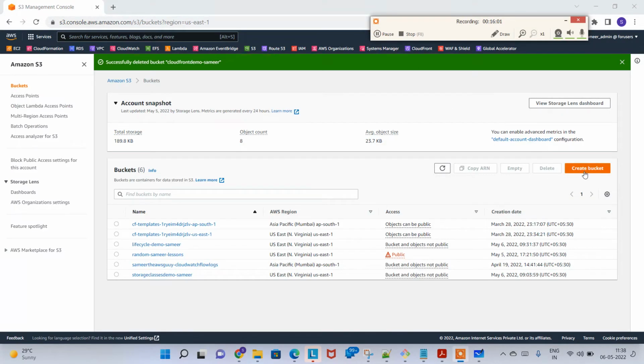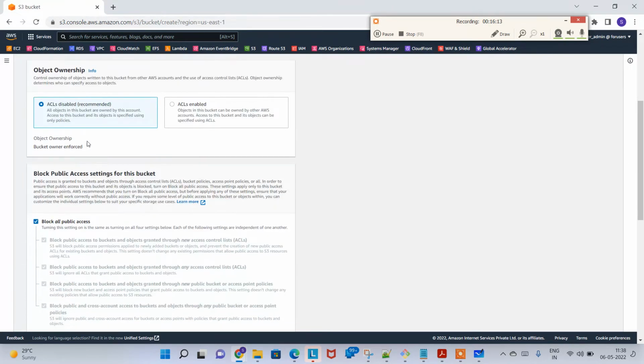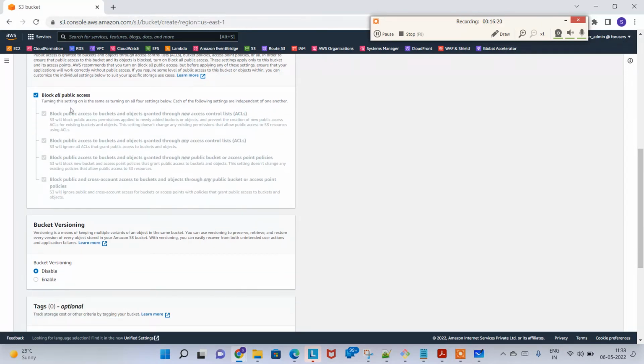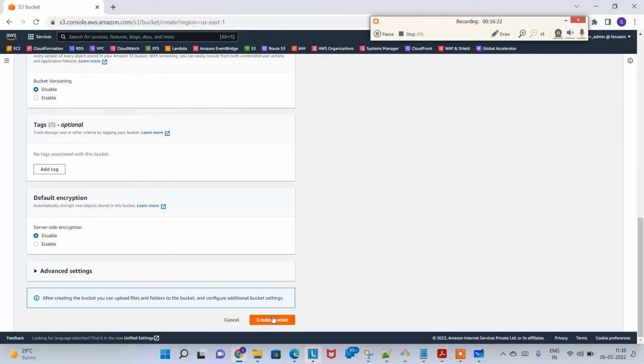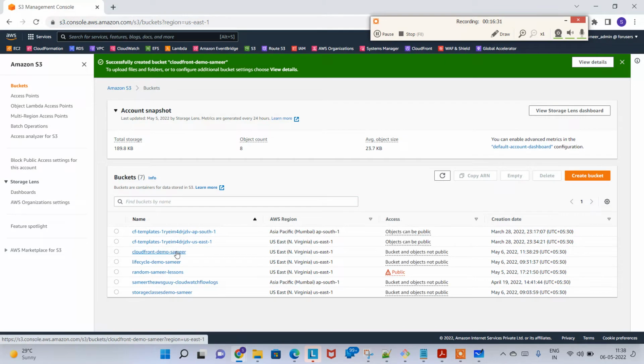Okay guys, so I'm going to create a bucket now. I'm going to name it CloudFront demo Samir, and I'm going to create it in US East 1, keeping my object ownership as ACLs disabled, because I'm going to give bucket permissions if required, and I'm not going to allow public access. So these are all the things. Let's click on create bucket. Okay, now my bucket is created. So I'm going to get inside the bucket, CloudFront demo Samir.